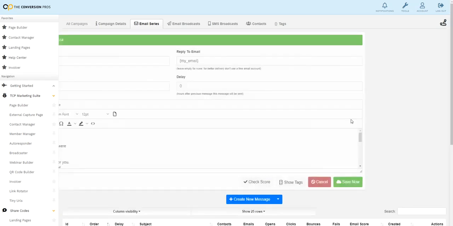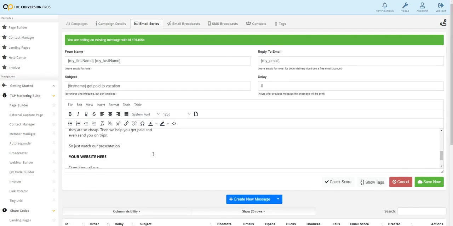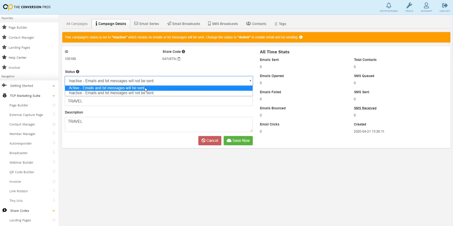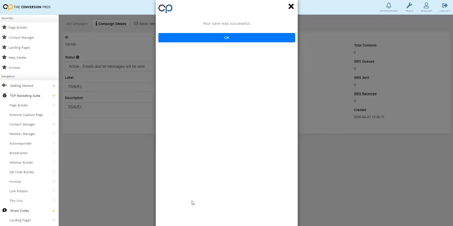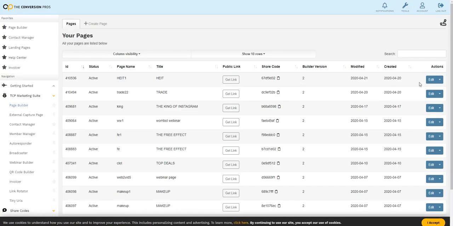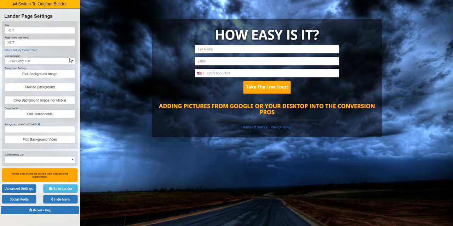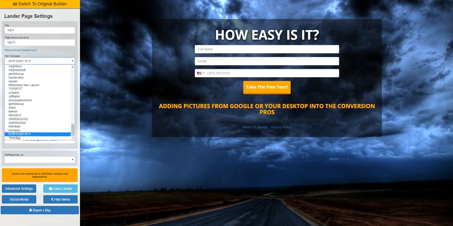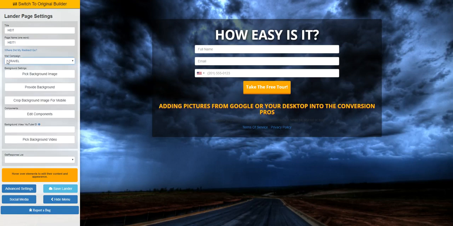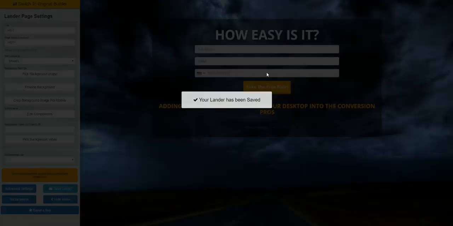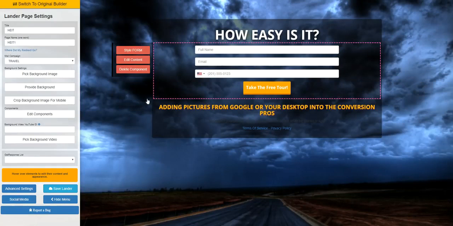All I would have to do is click edit, scroll down, and where it says put my website here, add my link instead, and then hit save. Do that on every message. Turn this on to active, and then I could go again into my page builder, and instead of this form here, I would go to where it says mail, click on the button, scroll all the way down, and now you'll see there's one that's called travel. I could click on travel, hit save, and now when they fill in the form, they will get that.